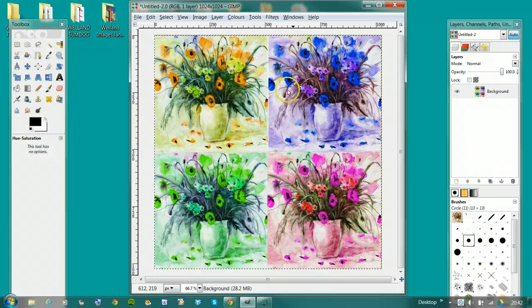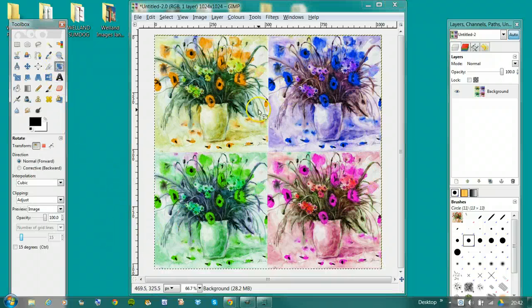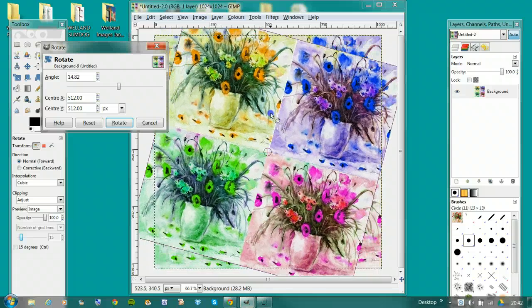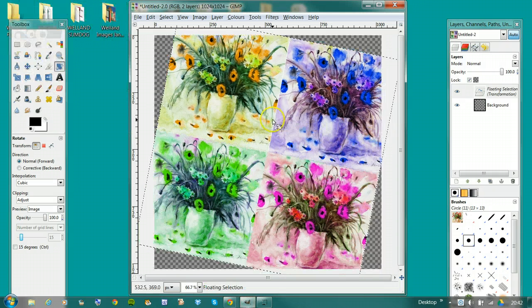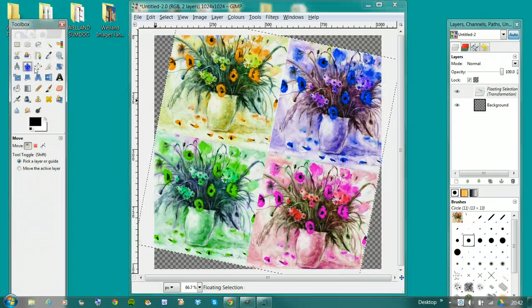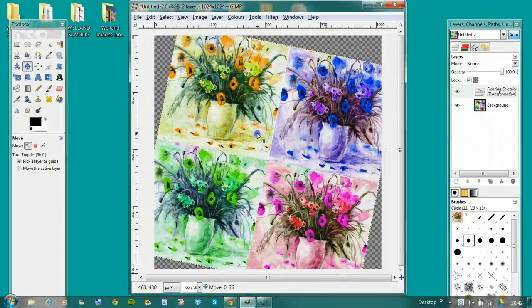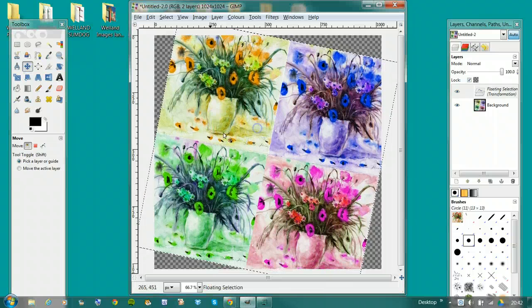Right, now before I finish it, I'm just going to click this tool here, which is the rotate tool. I'm just going to slightly rotate the image like that. Okay, and I'm going to say rotate, and we're just going to move it down. I'm going to grab the handle and just slightly move it down a little bit. And now I'm going to add some text.